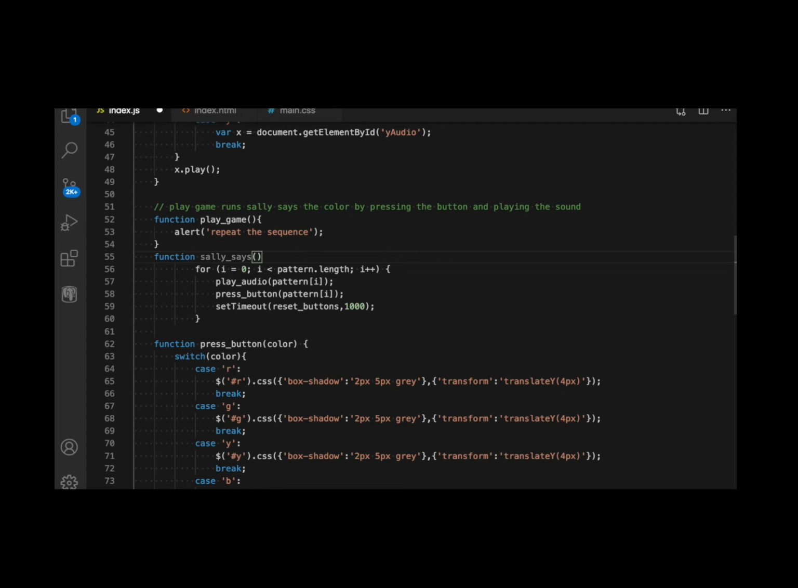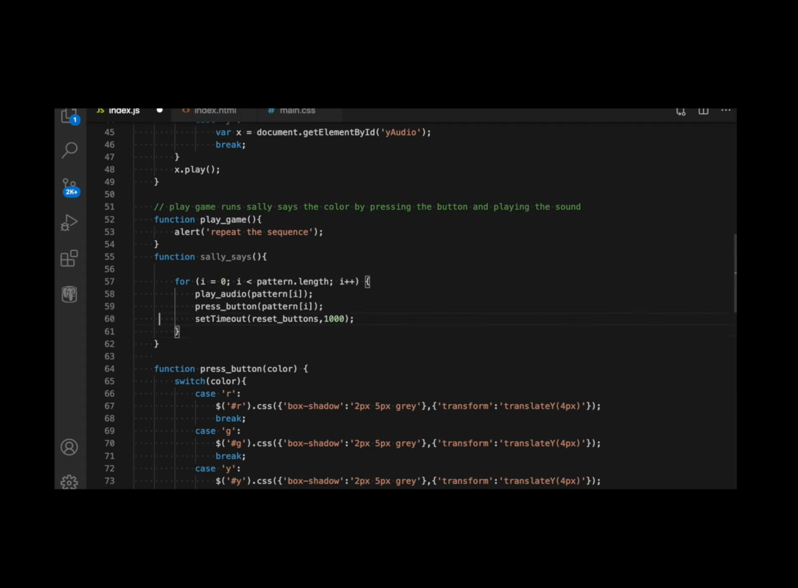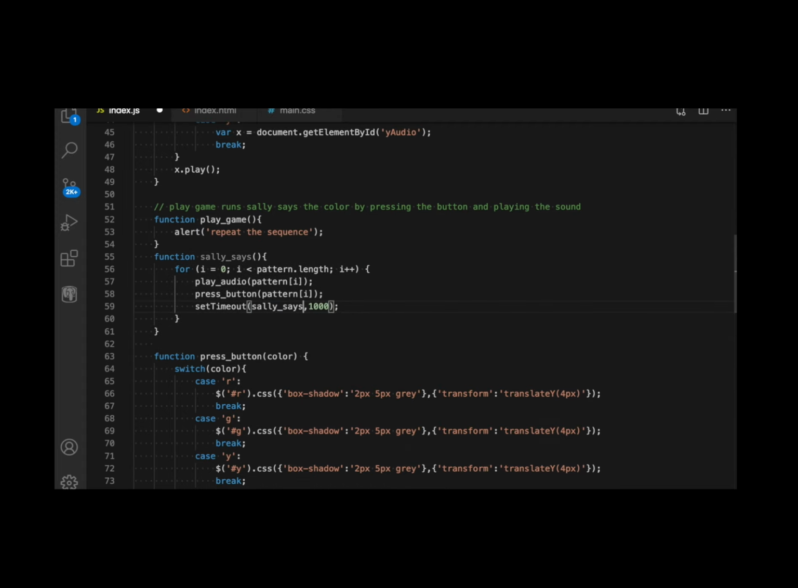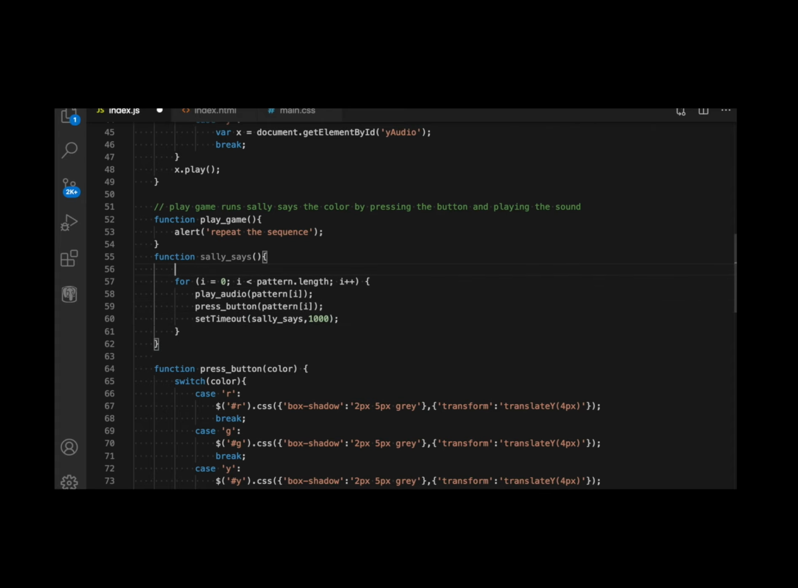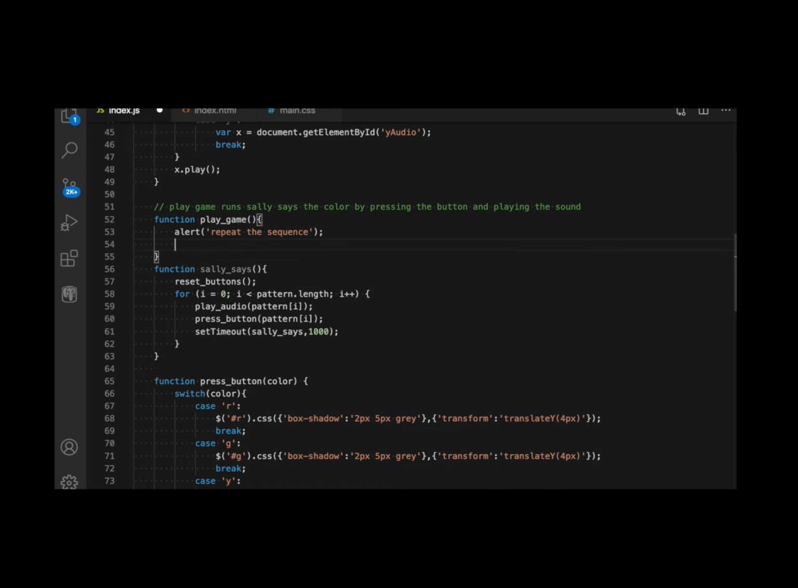And we're just going to change this function a little bit because what was happening is basically every time the function would run, it would press all the buttons at the same time, which made it pretty hard for the user to see what the order of the buttons was. So what we're going to do is run this function recursively so that each button is pressed one at a time.